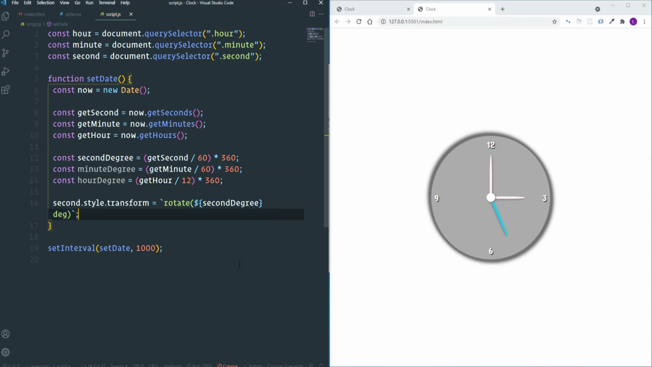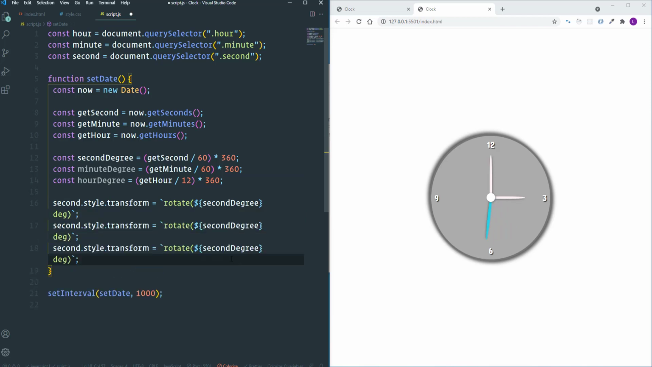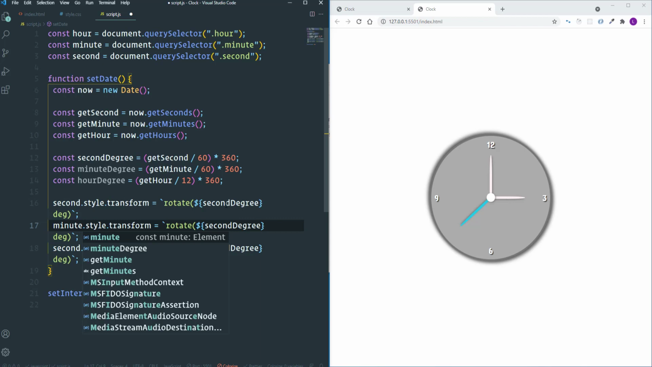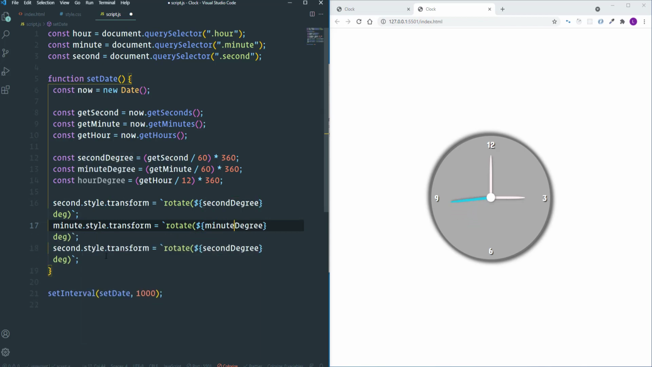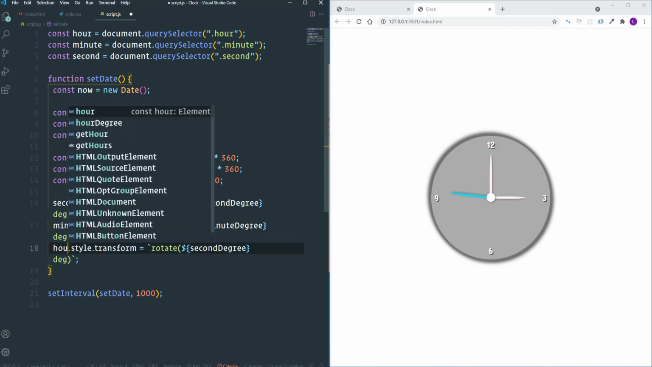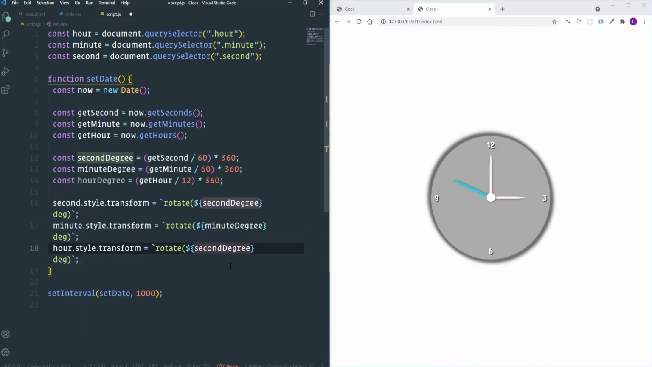Alright, finally we need to define the values of the rotate function for the minutes and the hours. Let's duplicate this line of code twice. We need here minute.style, and also we have to pass here minuteDegree. As for the hour, we have to pass here hourDegree. Alright, so as you can see we have here the current time and the clock is working perfectly.